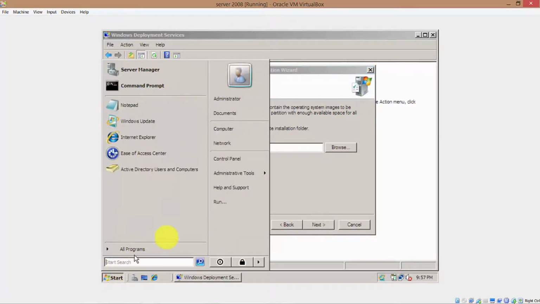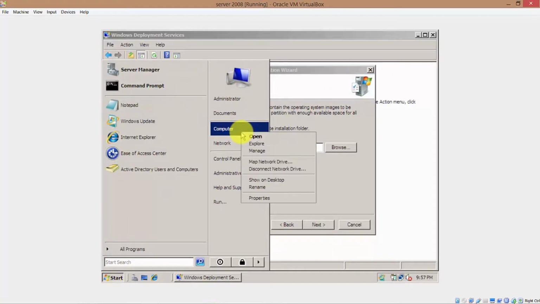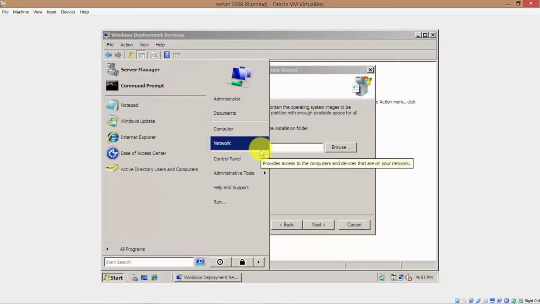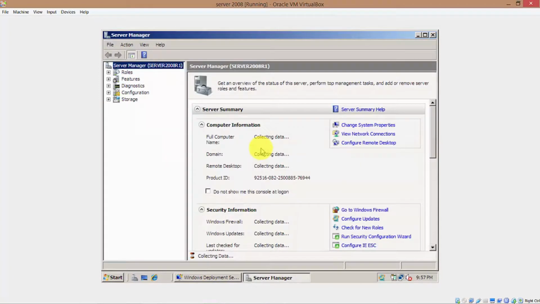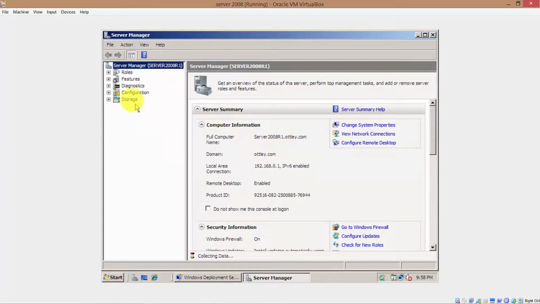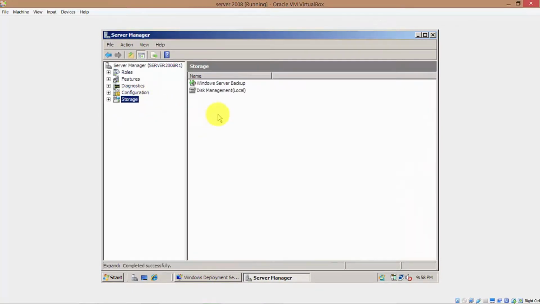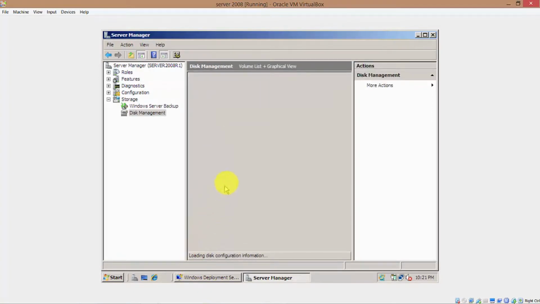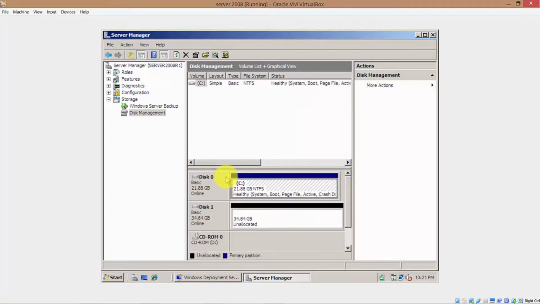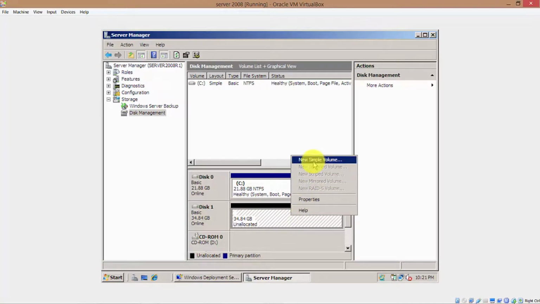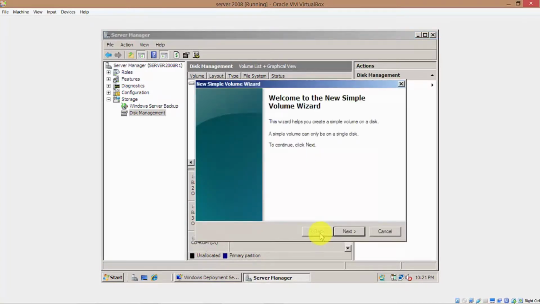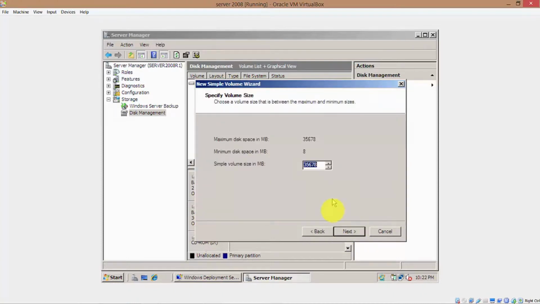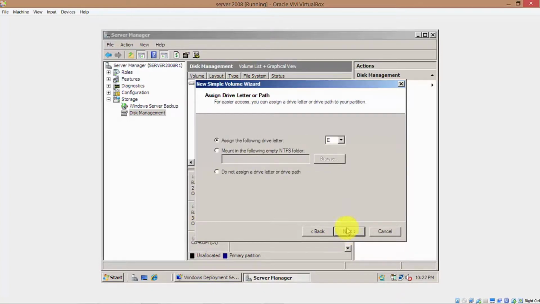Here we want to go to Start, go to My Computer, right click, and go to Manage. Go to Storage. I have an unallocated disk here, and I'm going to right click and click New Simple Volume. When this wizard starts up, I'm going to click Next. I'm going to leave this at the default settings and go to Next.